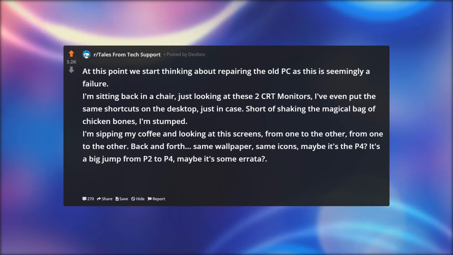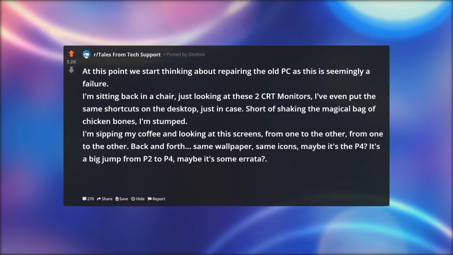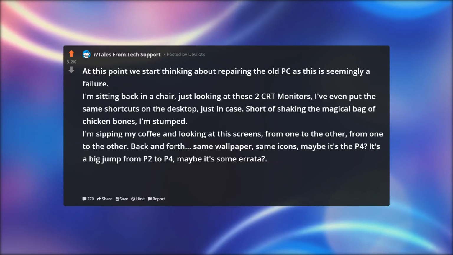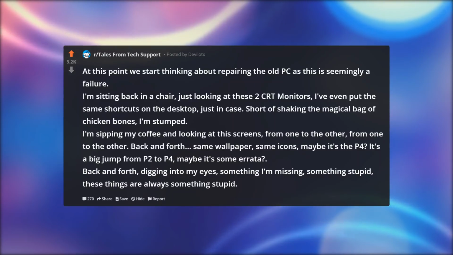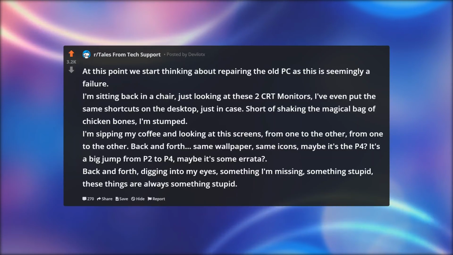I'm sipping my coffee and looking at these screens, from one to the other, back and forth, same wallpaper, same icons. Maybe it's the P4? It's a big jump from P2 to P4, maybe it's some errata? Back and forth, digging into my eyes, something I'm missing, something stupid. These things are always something stupid.